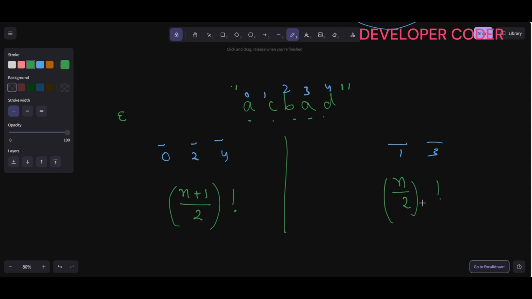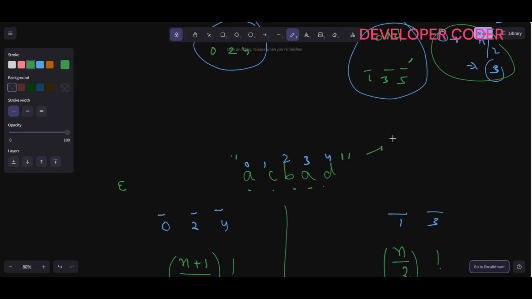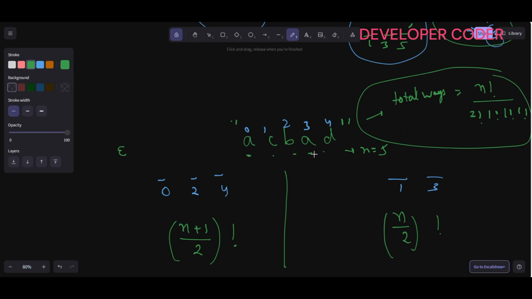So how are you going to calculate the total number of ways? If I just want to calculate the total number of ways for this, I know now the length of this, n is equal to 5. So you are going to say n factorial, right? And here you also need to account for the duplicates. A is occurring 2 times, B is occurring just 1 time, C is occurring just 1 time, and D is occurring just 1 time. So this is the total number of ways. But here I need some ways here, this is for even and this is for odd.